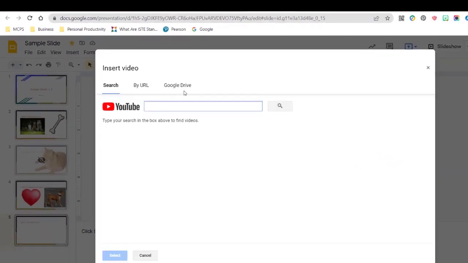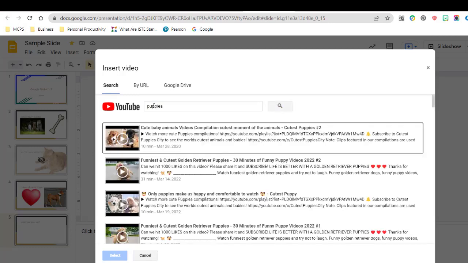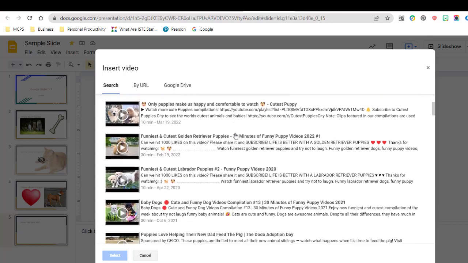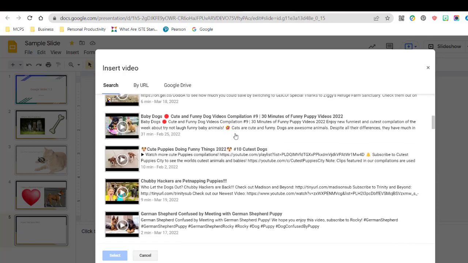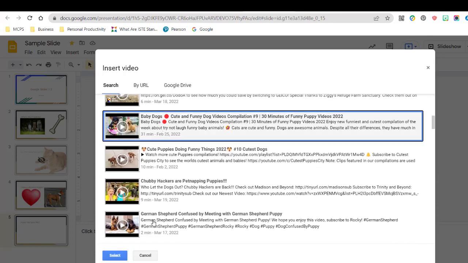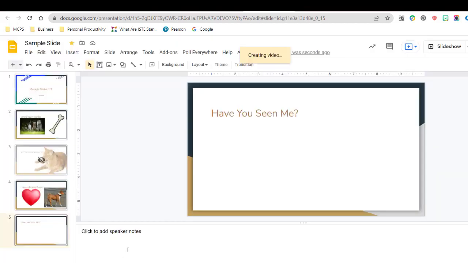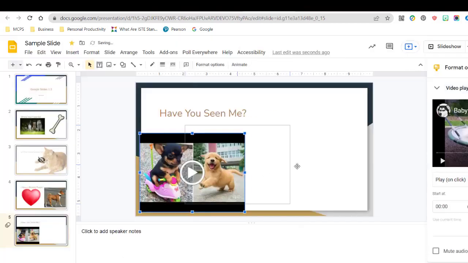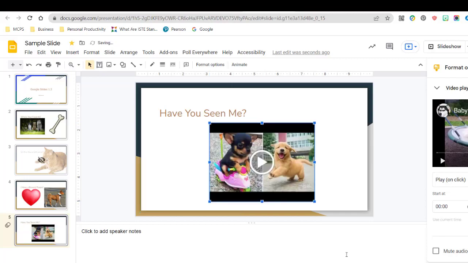and it gives us a couple options. We're going to go ahead and just search YouTube, and we just want a few seconds of puppies. So we're going to go ahead and look up puppies from YouTube, and there's so many different awesome videos that we can choose. We're going to go ahead and choose this one, press Select, and now we can format our video.